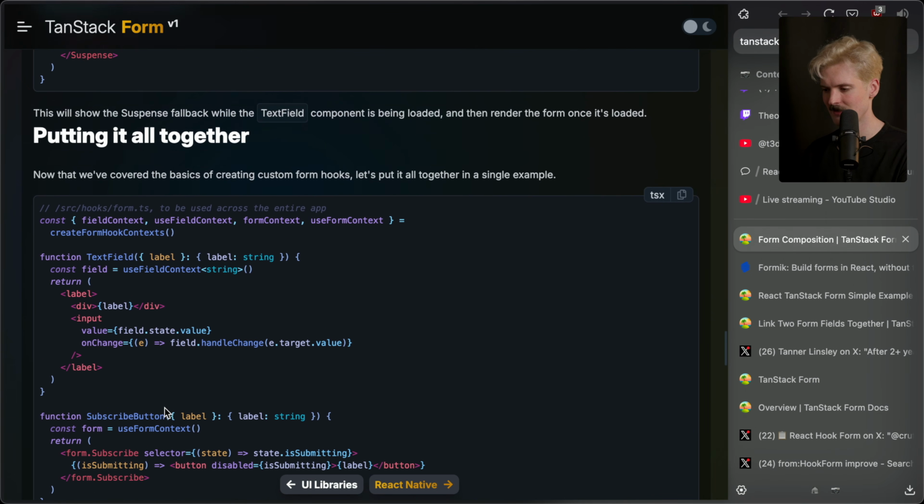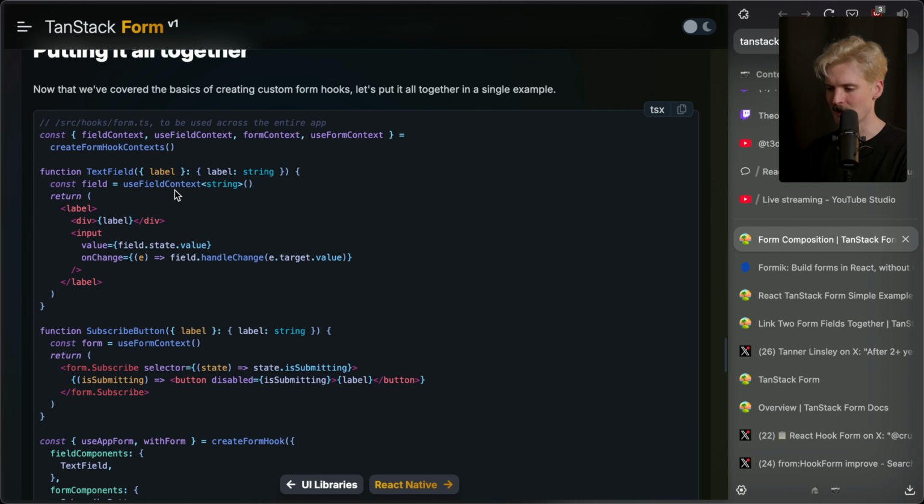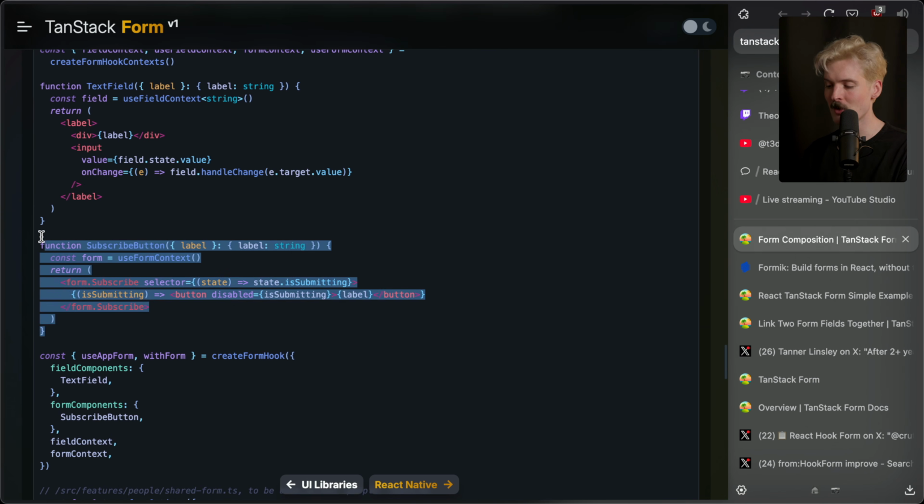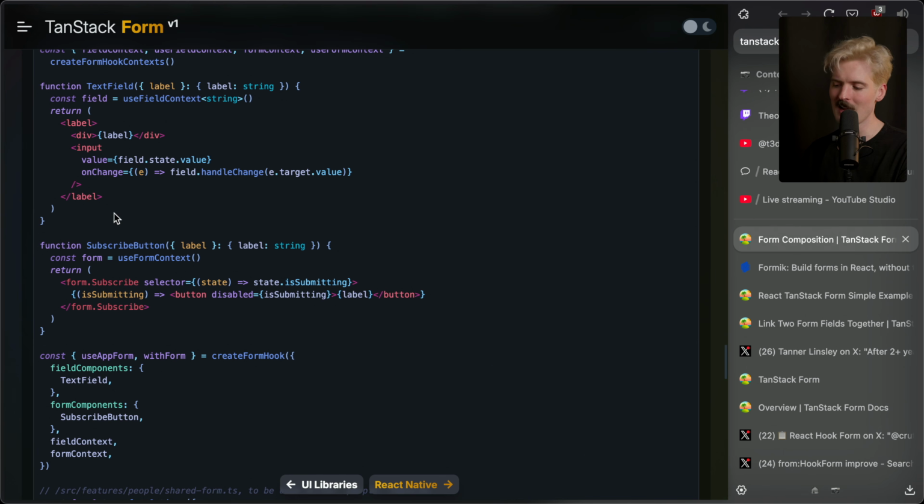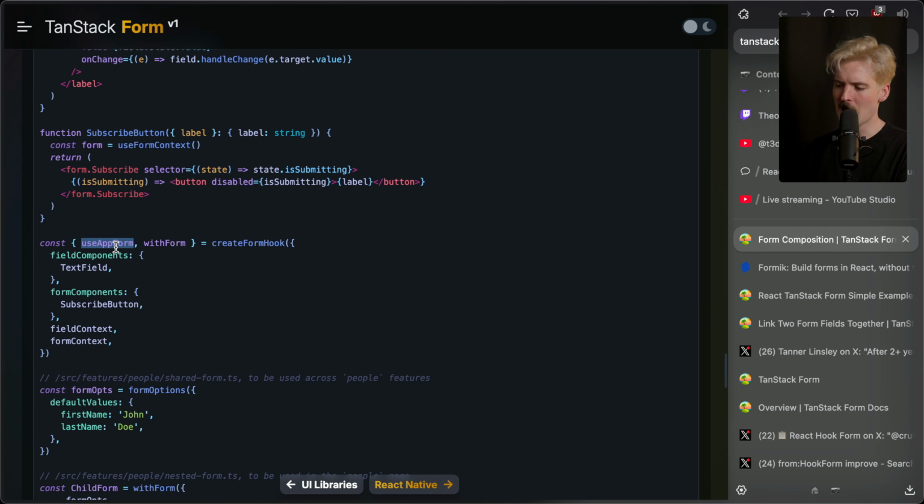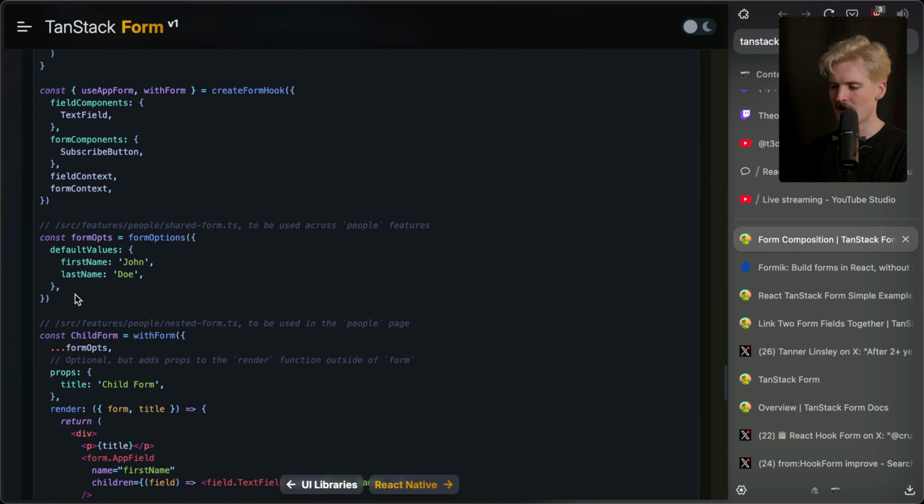So nice. Here's a nice, simple example. We've defined our custom text field, which uses field context in order to bind its input. We have a subscribe button, which is reusable, just like text field, uses form context, and it has the selector for is submitting. And now we can use that to disable or enable the button here. Super nice. We have our custom app form here with the different field components and form components, as well as the context. We define form options to be used in multiple places.